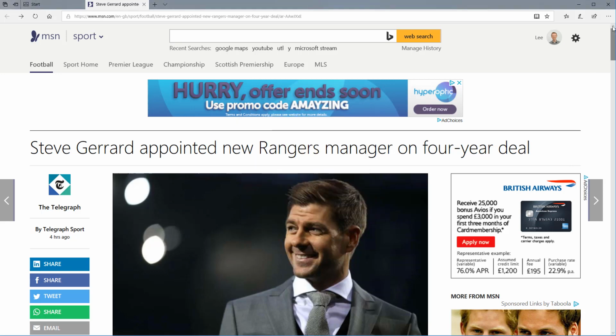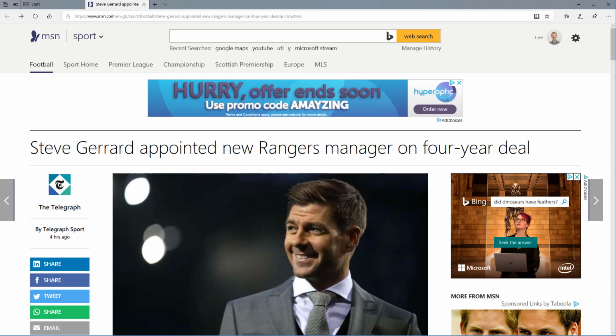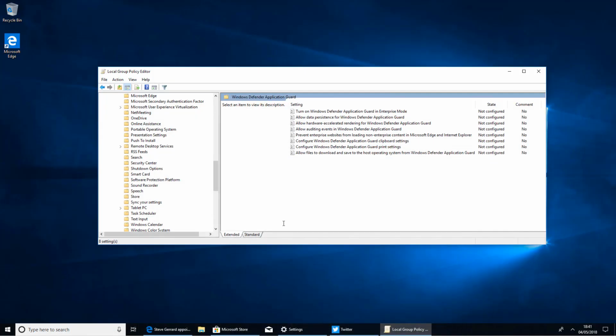Now if we head back over to Edge and click the 3 ellipses at the top right, we have a new option for an Application Guard window. In addition to this, we now have the ability to download files from this browser-based window.